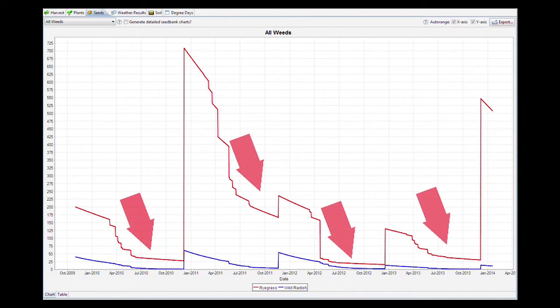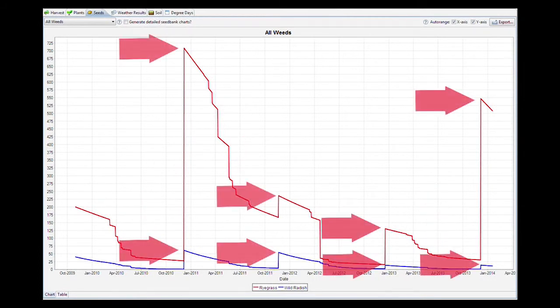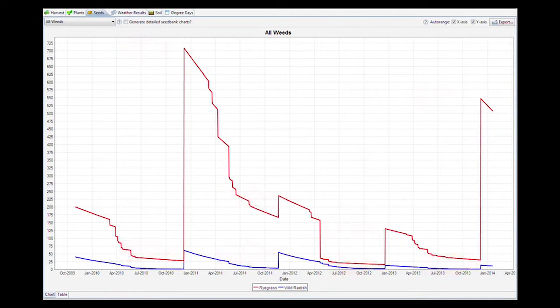For example, seed numbers can reduce due to natural microbial decay and insect predation. At harvest, the seed bank is replenished by seed produced over that season, so the peaks in seed numbers usually occur just after harvest. There are 3 other sub-windows.